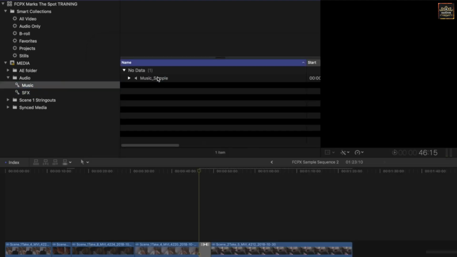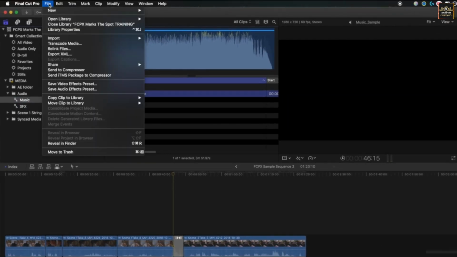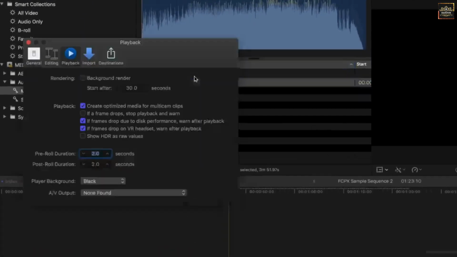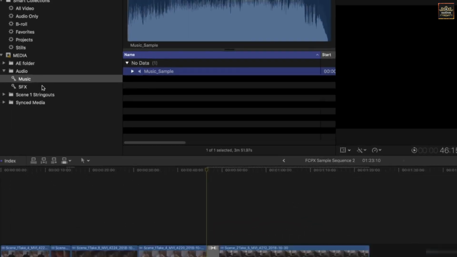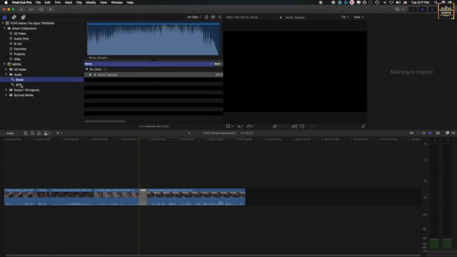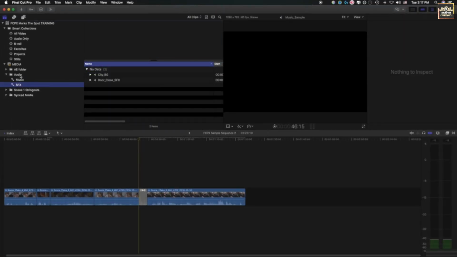Now, as you drag and drop them in, again, it's important to always make sure that in your preferences for import, you have leave files in place selected if that's what you want to do. If you are copying all of your media to the library to take with you in one big file, then you'll want to have copy to library storage location selected. But in most cases, you're going to be using external media, so you're going to want to leave those files in place.